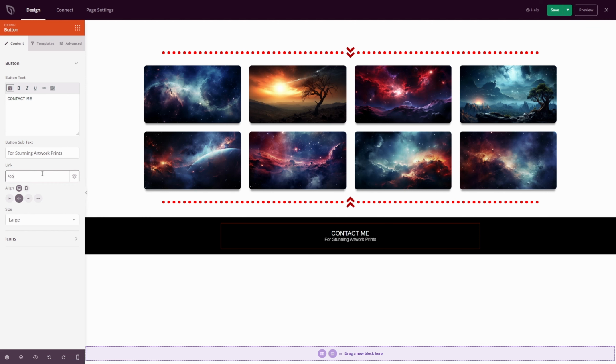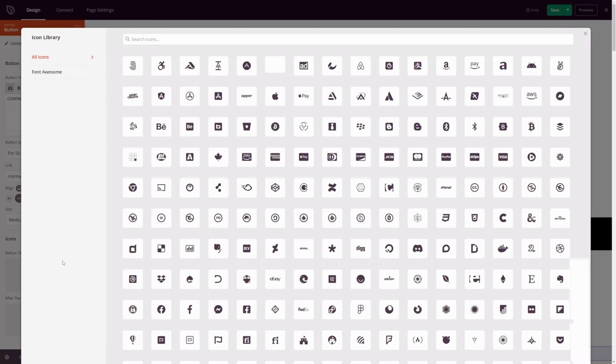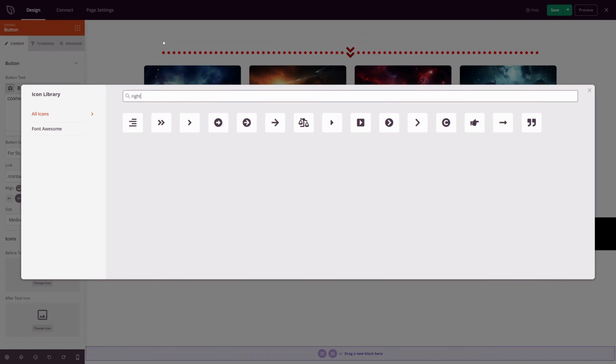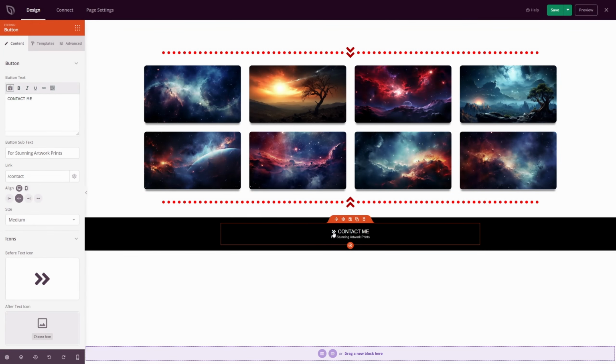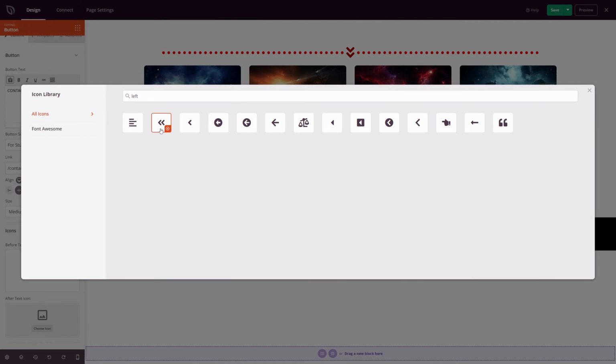For the link, you could send this anywhere. You could do a link to a contact page, or maybe you have another store set up somewhere else that you could send people to. For the size, I'm going to change this down to a medium, and let's add an icon here. So we'll use the same ones here. I'll go right, and we'll use these arrows. You can see it adds it to the left side of the contact pointing to the right. And on the other side here, we'll go with left, and I'll add that in here.